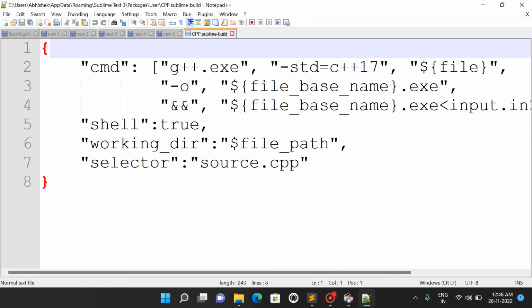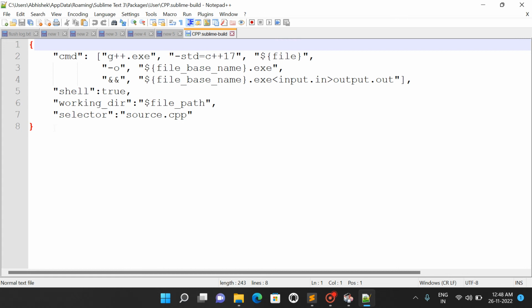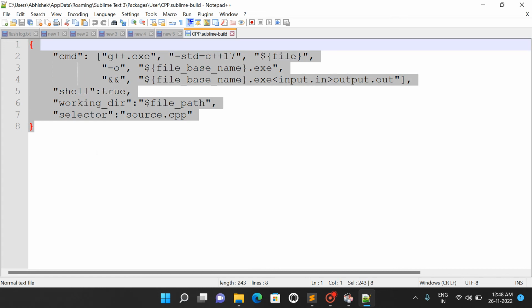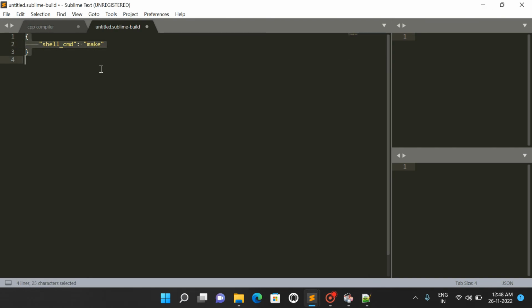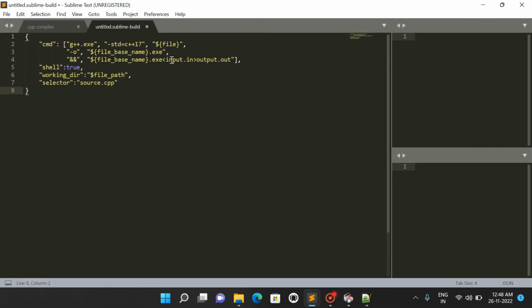I will share this code with you. Okay. I will share this one inside the comment section. You just have to copy this. Now you have to come here and just paste all the thing. This will be your input file. Input.in will be your input file and output.out will be your output file. You just have to take care of these two files. If this is changed, then you will not be getting the output.